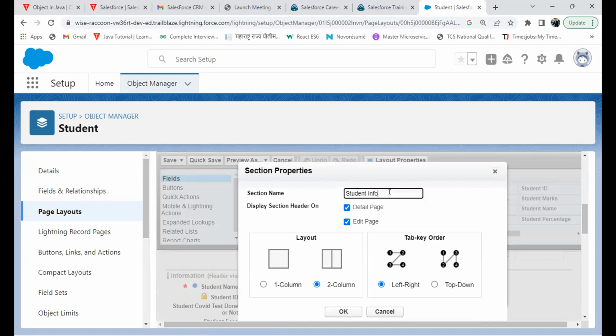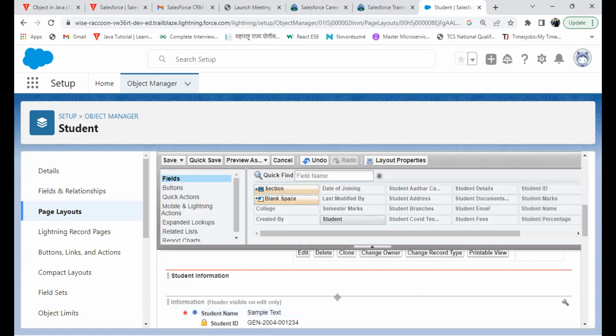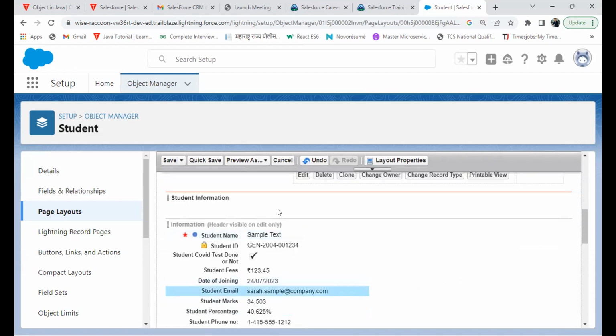Based on the content, you can add the fields here. Now here, wait just a minute. Some people said the new, no? You can click it. Again, student information, you can click it.